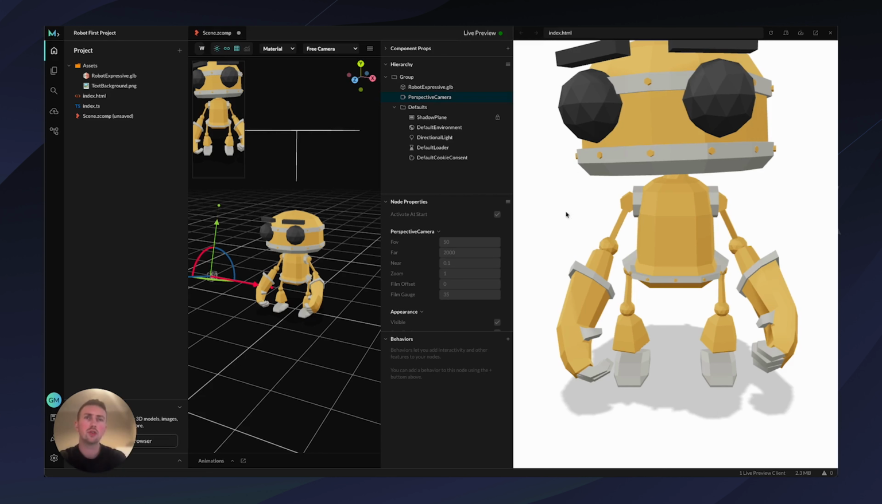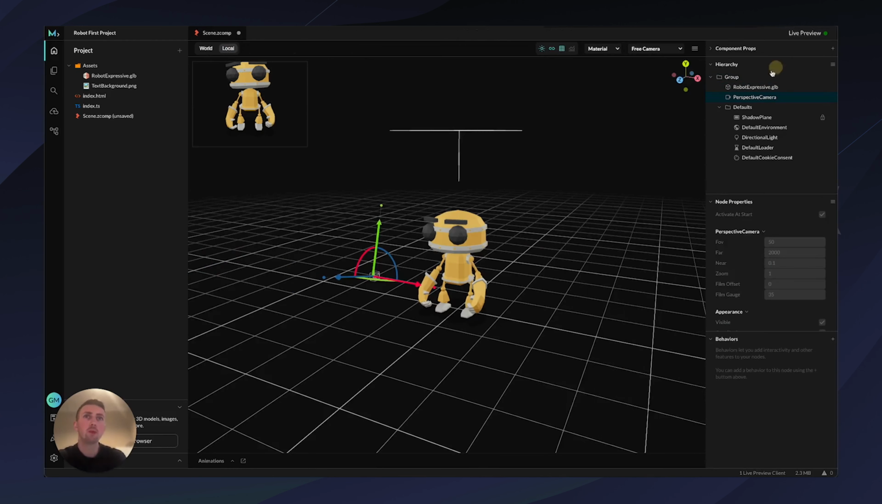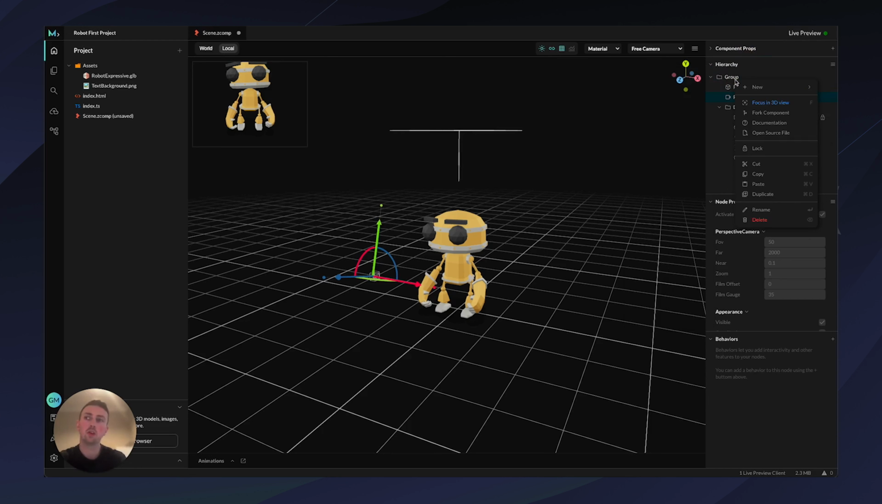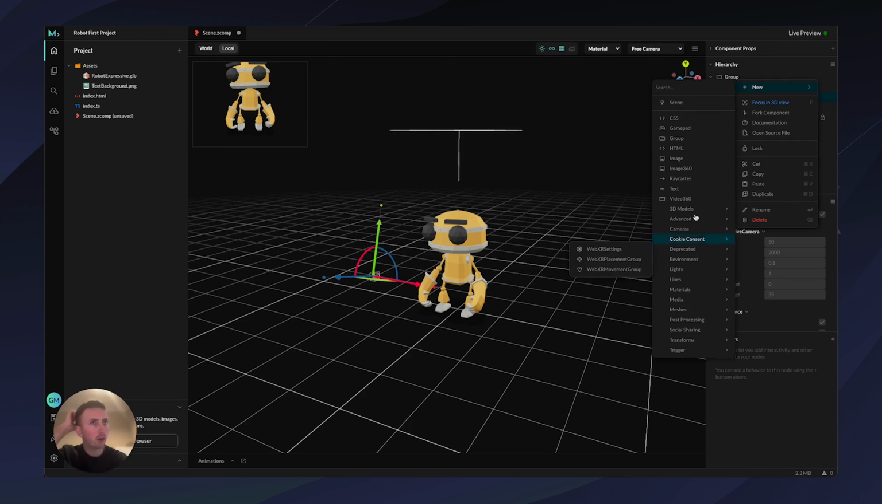In addition to that, we currently just have this static white background that is quite boring and quite plain. So what we can do is close our live preview simulator and head over to our hierarchy. We can add content to our hierarchy either using the burger menu and going new, where we have a number of different features and functionality that we can add as components. Or we can right click on our group, which is what I generally do, and click new, and we have our components list here. So I'm actually going to go into environment and add a sky environment.